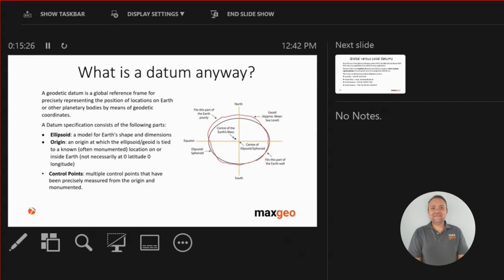So a datum, when we're talking about a mapping datum, obviously, we mostly refer to geodetic datums, which is a global reference frame for precisely representing the position of locations on the Earth or other planetary bodies by means of geodetic coordinates. And a datum consists of three parts. There has to be an ellipsoid, an origin, and control points.